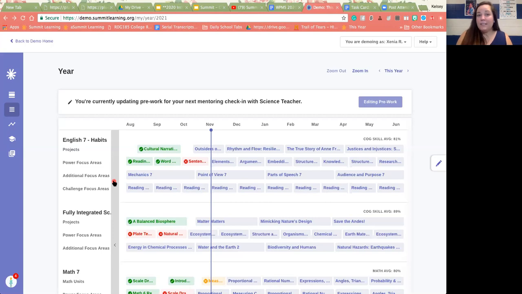They work exactly the same as the power focus areas. They're set up the same. The content is just a little bit of expansion of what the power focus area was. So we will talk about those more later, but just know that they're similar to the power focus areas, except you have to do them if you want to get an A in that course.